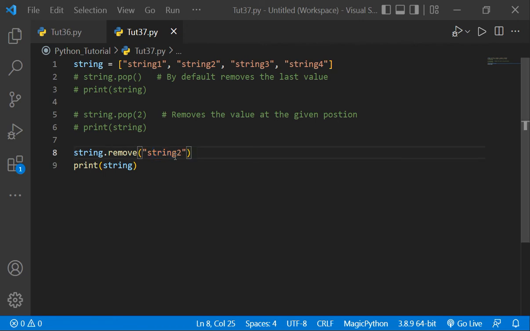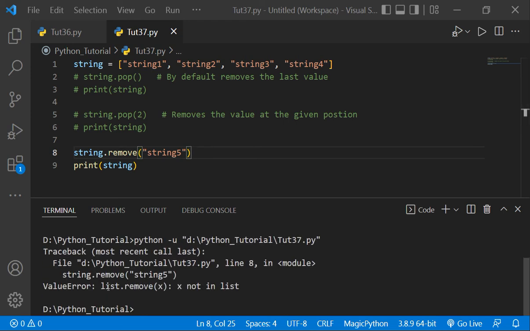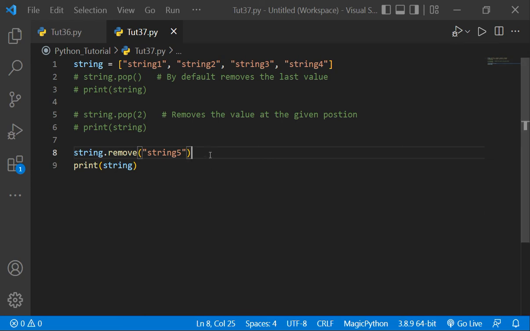Okay, so suppose if we pass a value that isn't in our list, suppose string 5. Okay, see, it will give you a value error. Okay, x not in list. So it will throw an error.